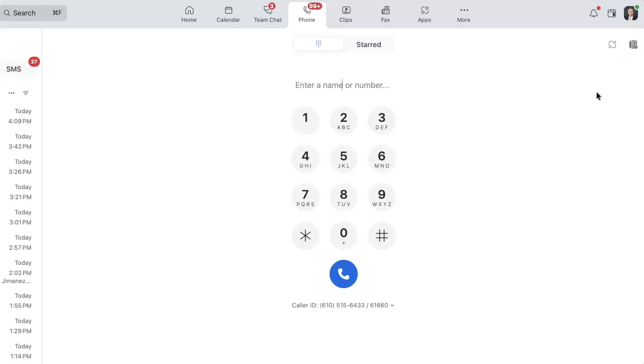Today I'm going to show you the quickest way to look up a phone number and call it from your Zoom desk phone. I mean your typical phone that's sitting on your desk. In order to do that, you're going to actually use the Zoom desktop application on your computer.